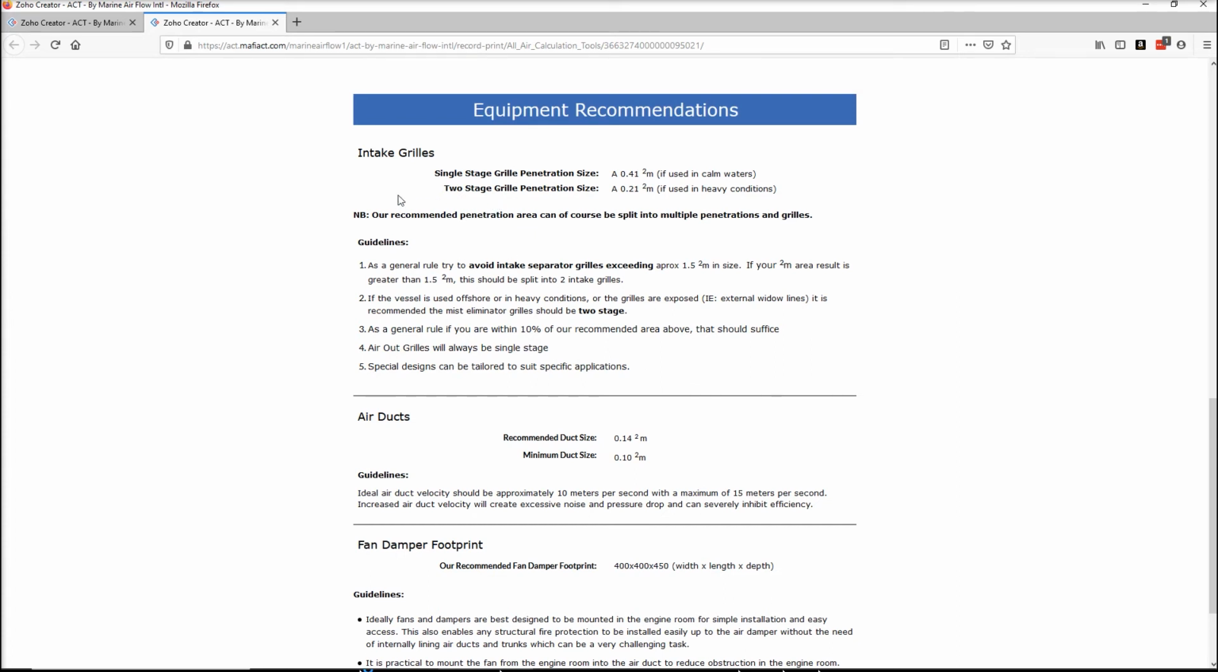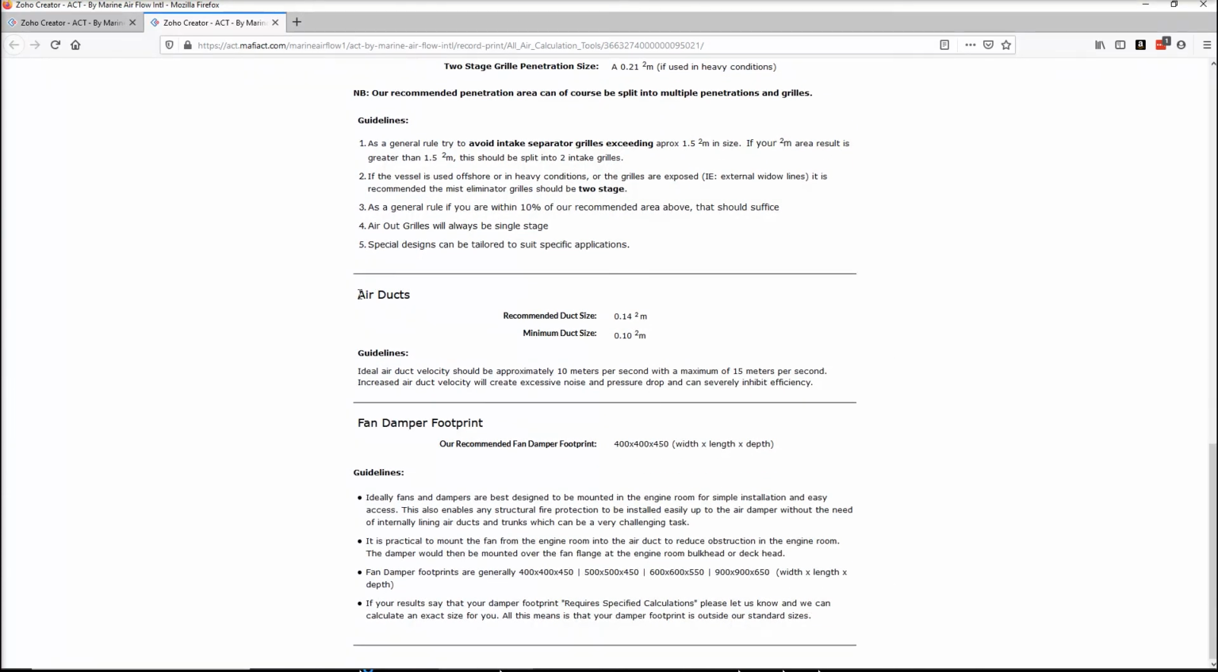The guidelines here relate to the grill, so it's just going to be maximum sizes, if you're within cooee, that kind of thing. Okay, the air ducts, we're going to give you a recommended duct size and a minimum duct size. Now this minimum duct size is fairly firm. We really don't want you to go under that. However, if, for example, this says 0.11 and you have 0.09, just get in touch.